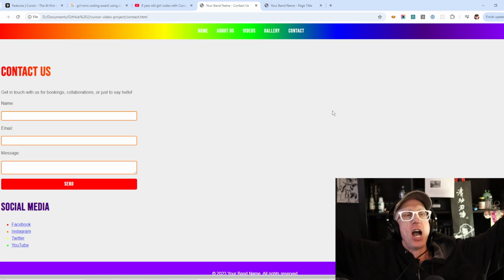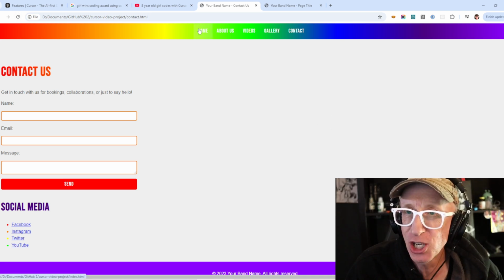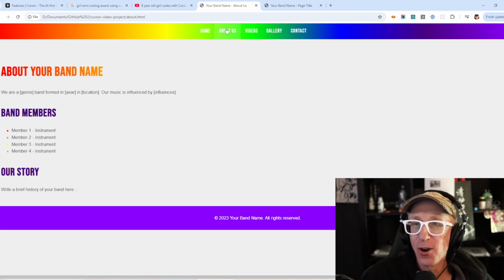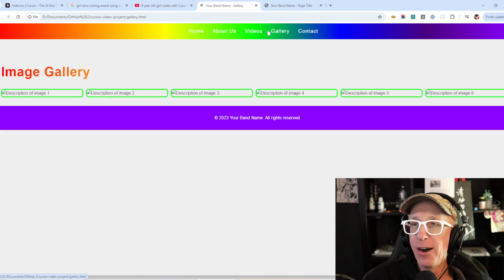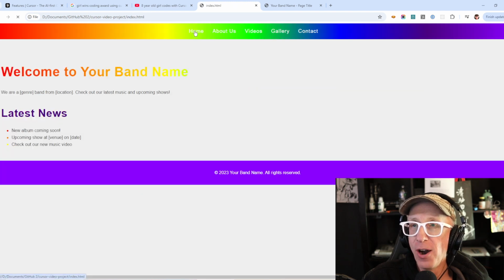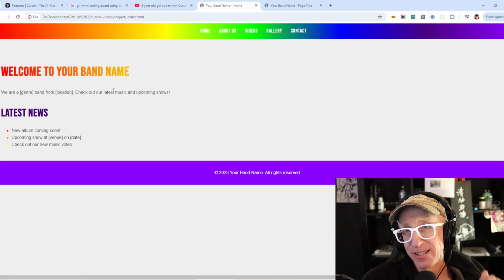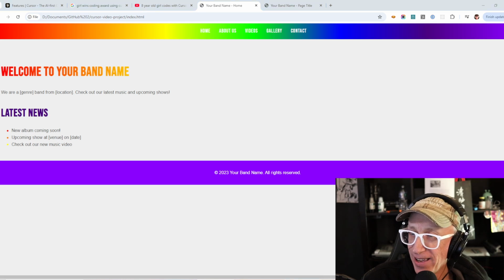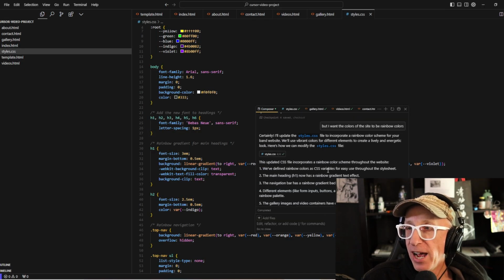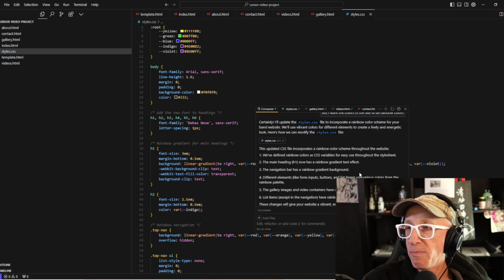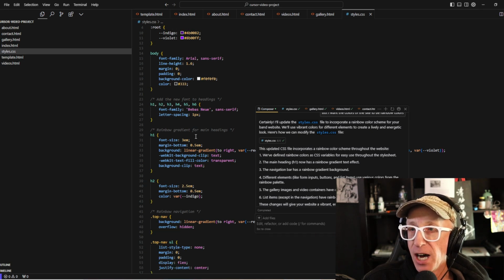Oh, it's so good. It's so good. I don't even know how it did it. I don't even know how it did it. But look at that. Rainbow. And then you can tell it. So it says we've updated the colors rainbow. We've defined rainbow colors as CSS variables for easy use throughout the style sheet. The main heading has a rainbow gradient effect.